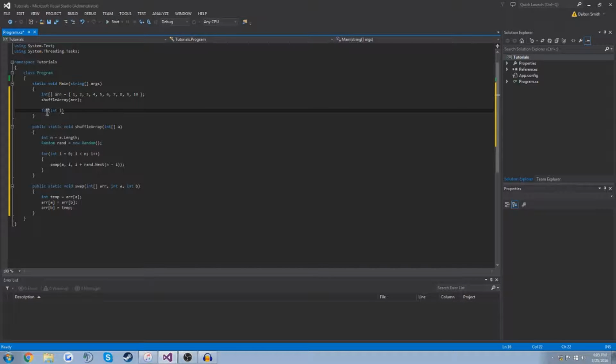So now I'm actually going to create a for loop that will just help me output.